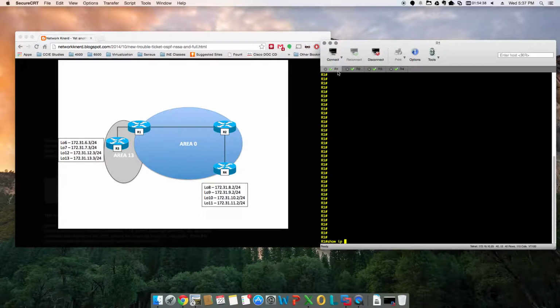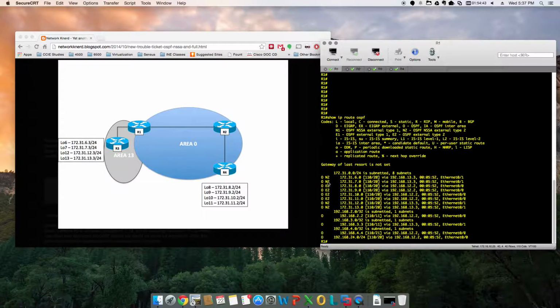We can confirm that by looking at router 1. Do show IP route OSPF, and sure enough, 8, 9, 10, 11 subnets are all being learned here, and we're seeing these as type E2. Again, loopbacks 8, 9, 10, 11 from router 4. And then our summary is not up yet. You can tell that because we have these N2 externals coming from router 3.